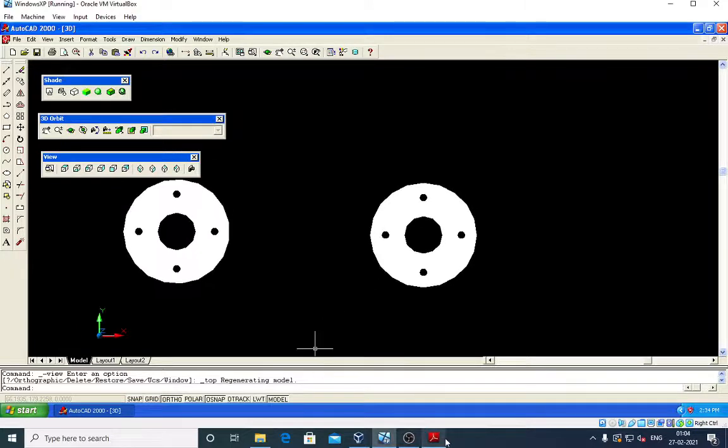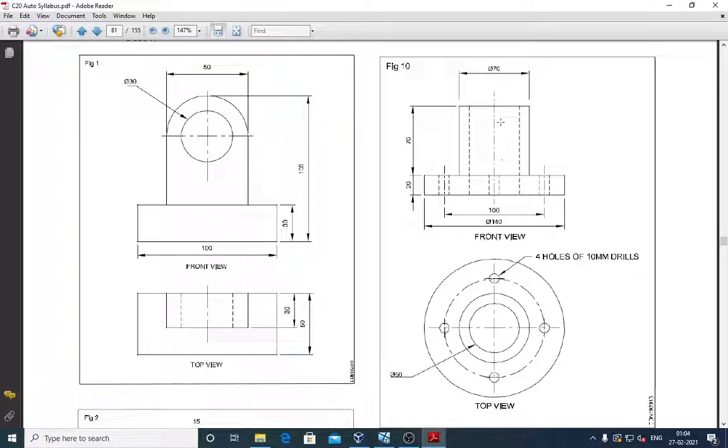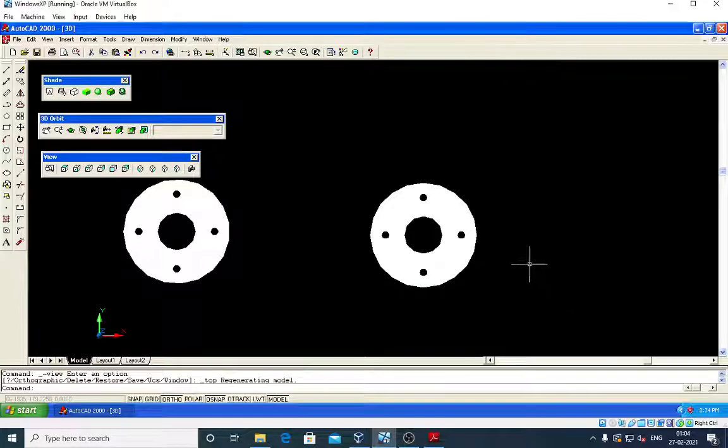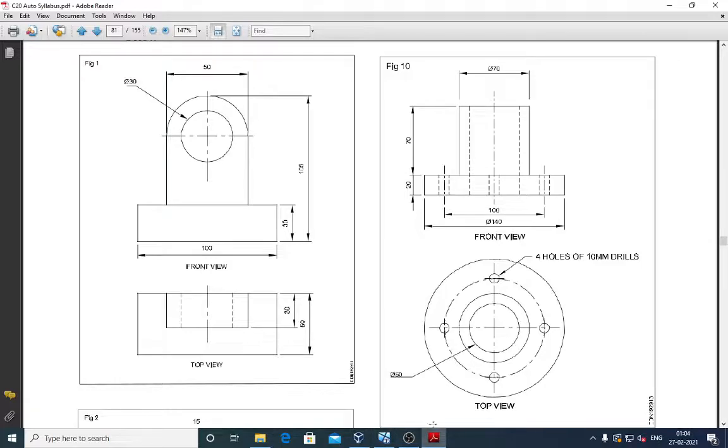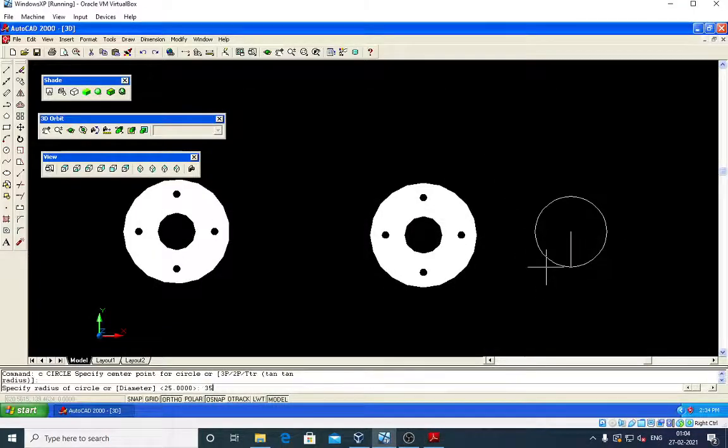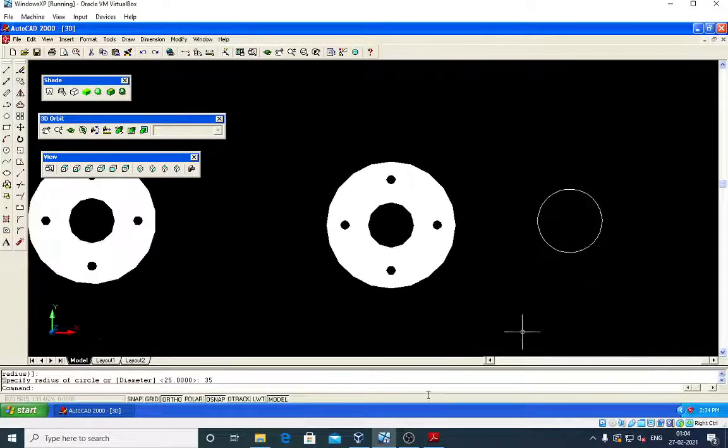What I will do, I will take a reference sketch. This is a pipe which is having an outer diameter 70 and inner diameter 50 mm, which is a through hole. So I have to draw a circle. Now I will take the circle command, C, enter. What is the size of this circle? 70, correct? So 70 means 35 mm radius. I have drawn a circle.